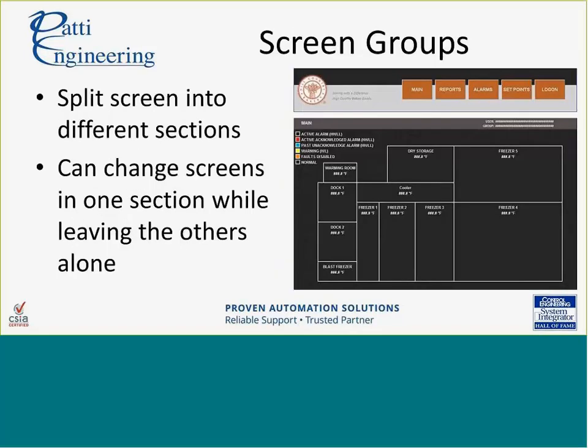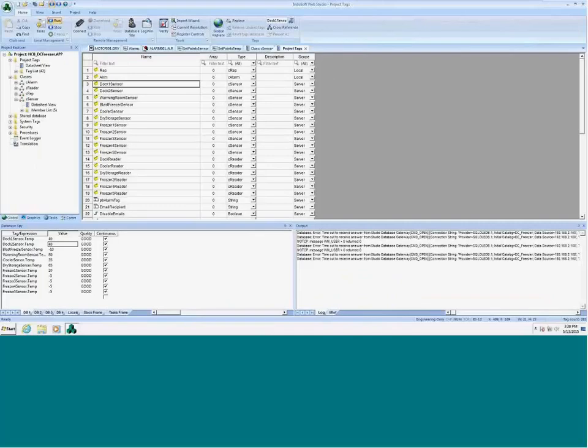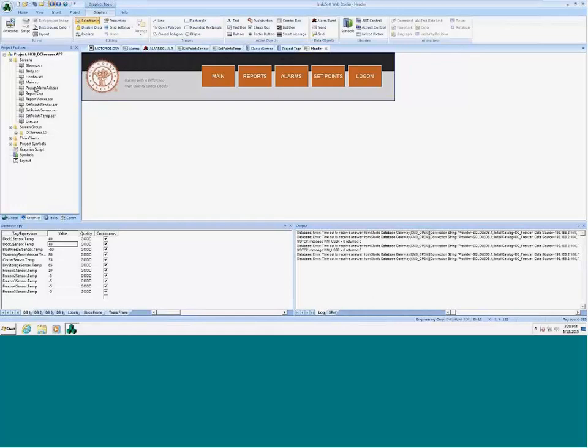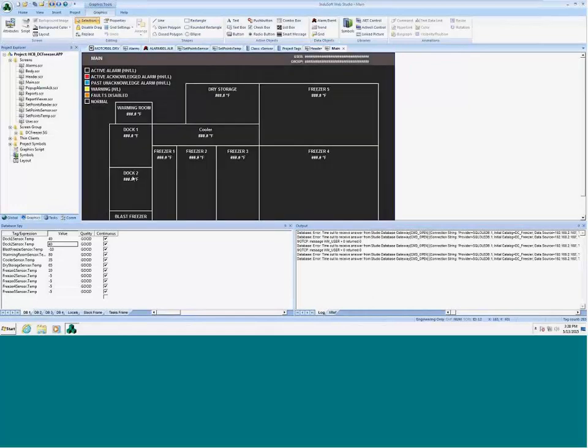Screen groups, this is what Scott was referring to earlier. Essentially, I've broken down the entire runtime into two different sections: the navigation bar up above, and then the body. This body changes as you navigate through, but this portion of the screen actually does not change and is always up and active. As you see, if you look under graphics, the header screen is just the navigation, and then the main is everything below that.